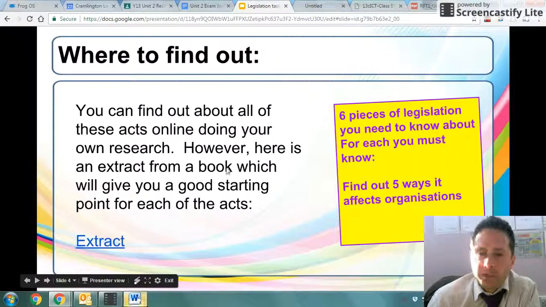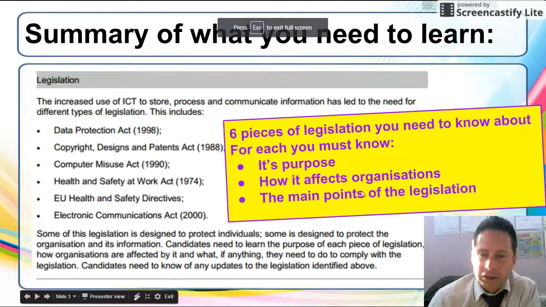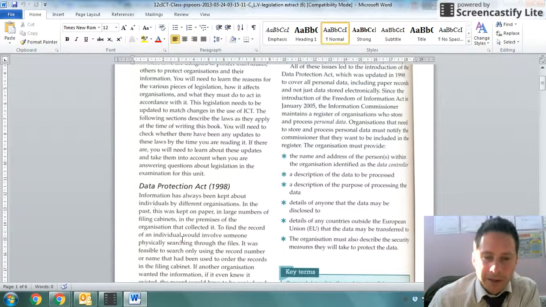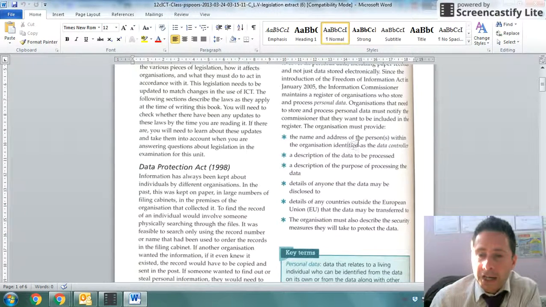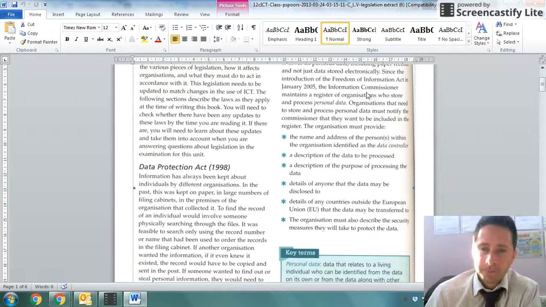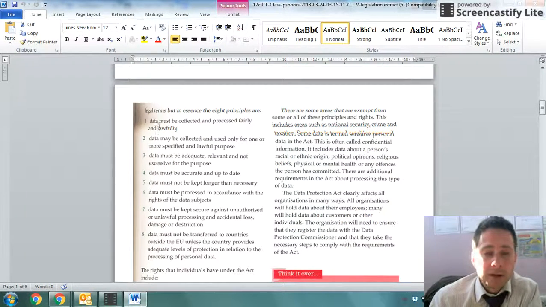So, purpose. If I go back, sorry. Purpose, how it affects organisations, and main points. So for the Data Protection Act, you would read this. What's it all about? What's it for? Find out the purpose. Think about what an organisation needs to do. Some of this stuff tells you there. The organisation must provide. Organisations need to store and process data, and so on. So it tells you a lot about organisations in here, all the stuff that you need to know. And then you need to know the main points. So you can see for the Data Protection Act here, it has 8 points that you need to know about. So they are the things that you need to make sure that you know.